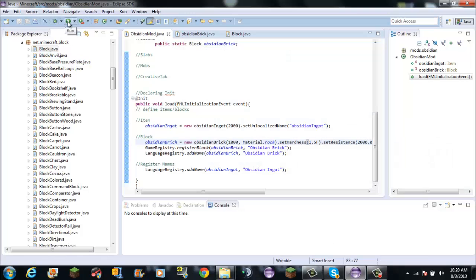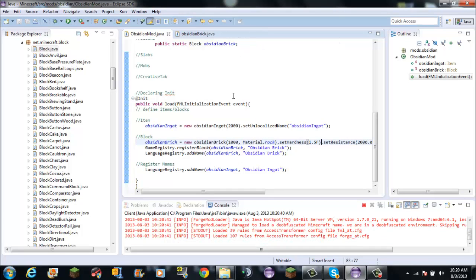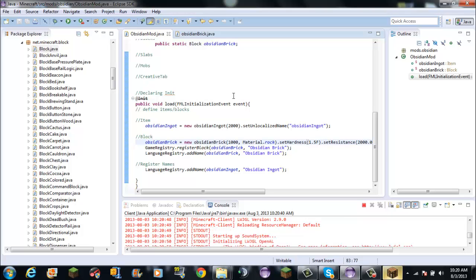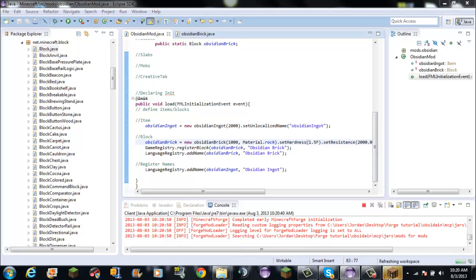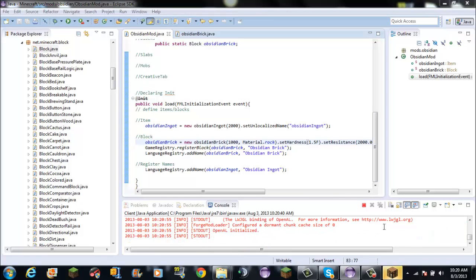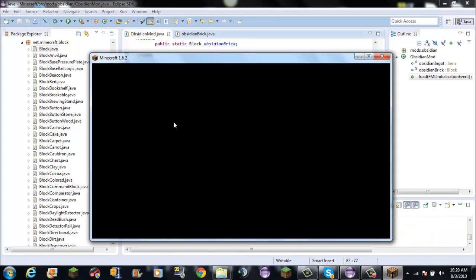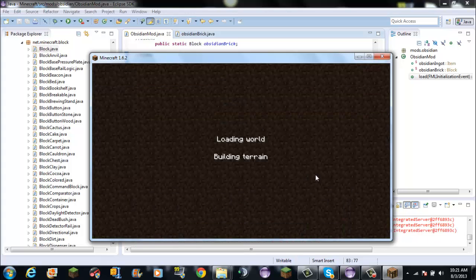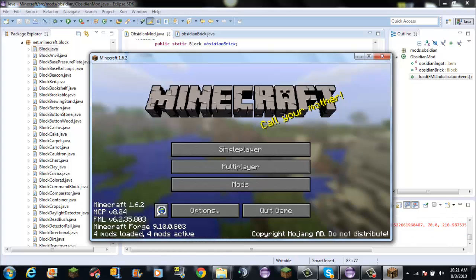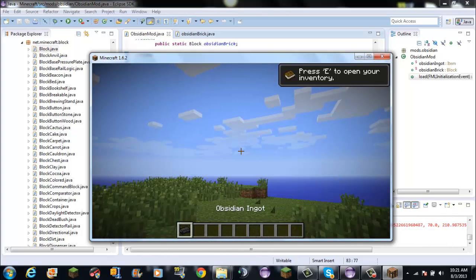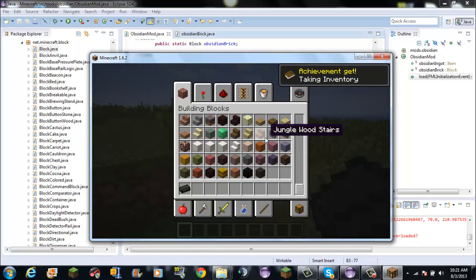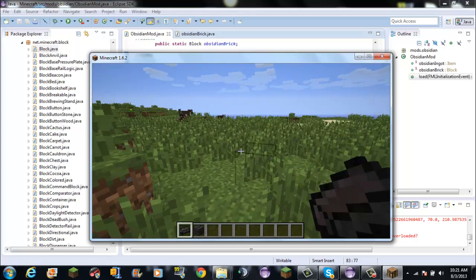So we save that. We click run. We exit that out. And we wait for Minecraft to launch. And as you can see, it has worked. So let's go into our single player world here and make sure that there isn't any problems. Now we have our obsidian ingot in our hand. We go to blocks, we scroll down, and as you can see, our obsidian brick has indeed been added.